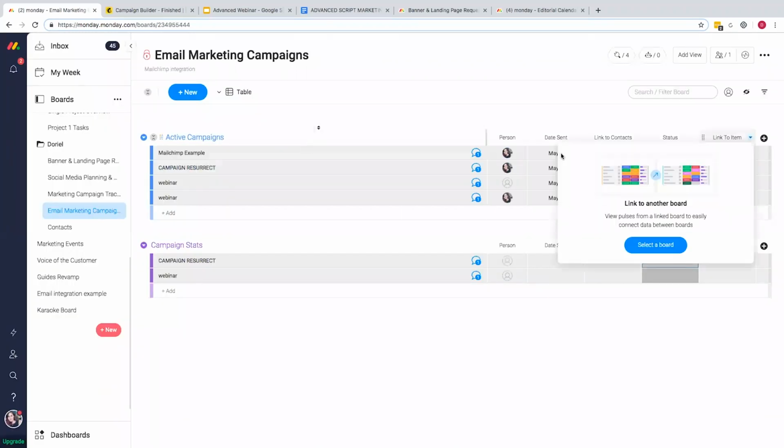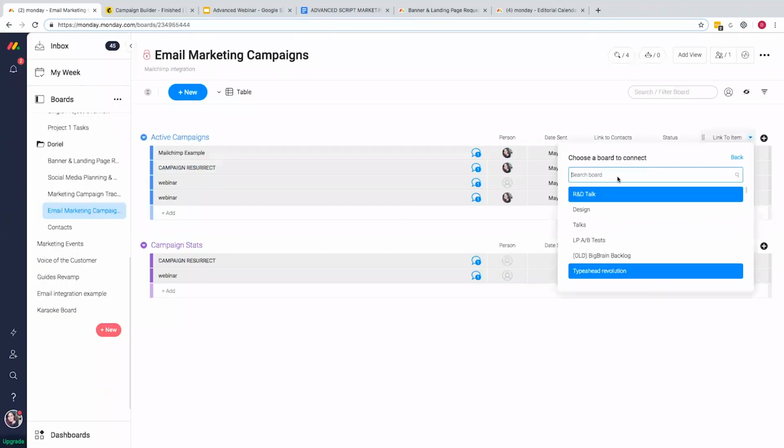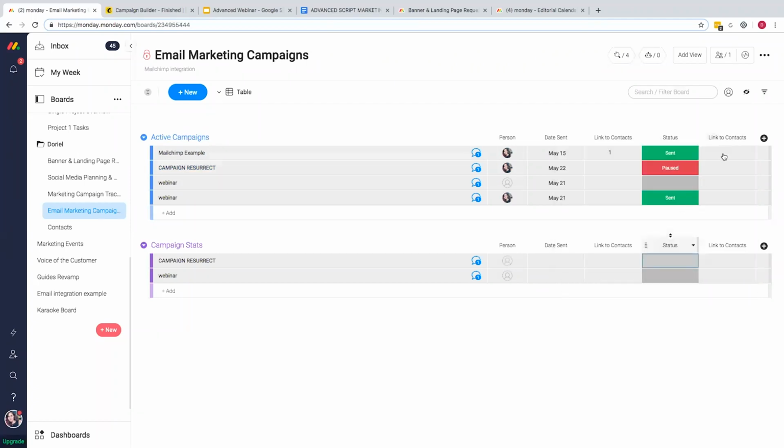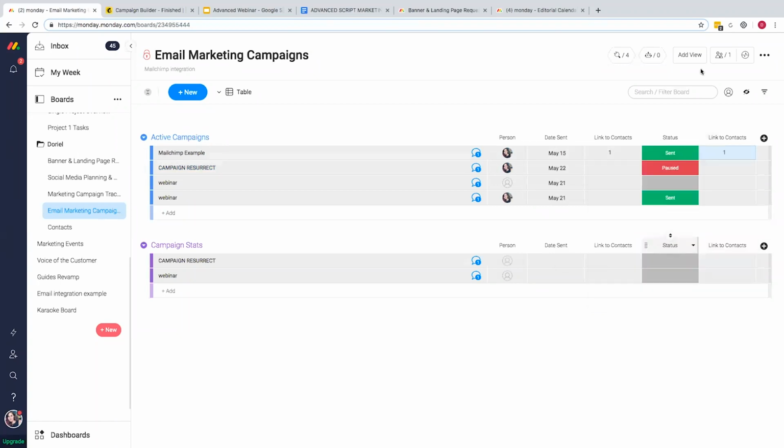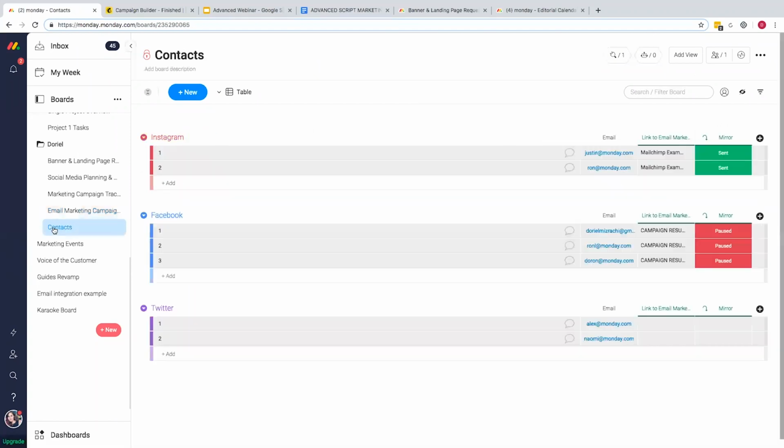Link to item. You select a certain board, for example, contacts, and I can select what I want to see from that item. Super useful, super helpful, super organized.